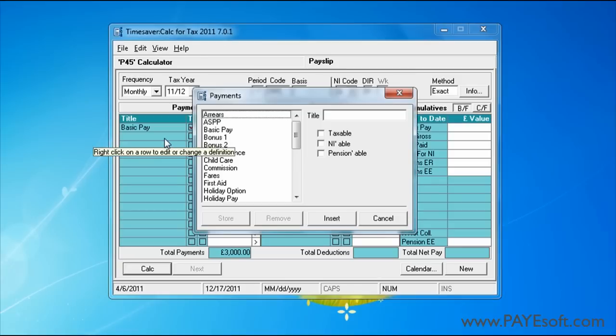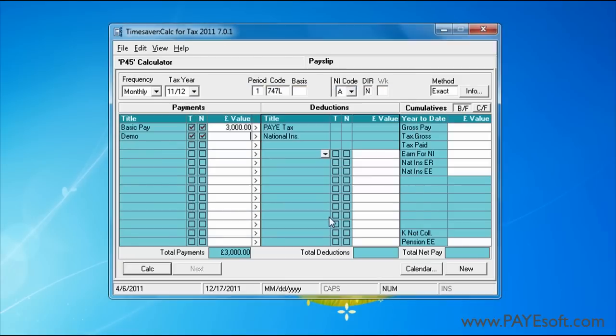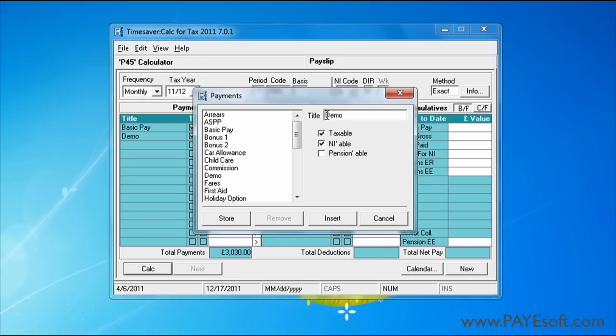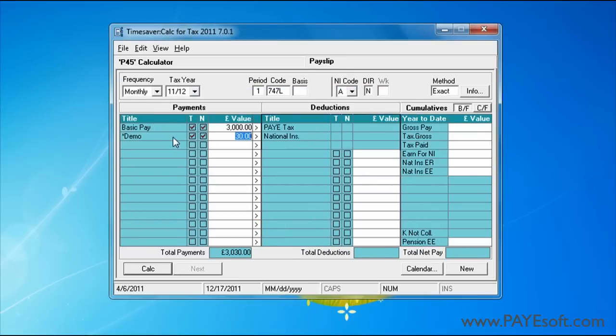There is a selection of predefined payments in the payments list. You can add your own to the list by entering a new payment and clicking Store. Note, if you put an asterisk in front of the payment, it will not be calculated as a payment, but will be taxed if T is ticked in that payment's row. This is sometimes used for expats.